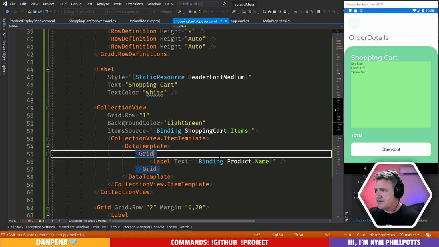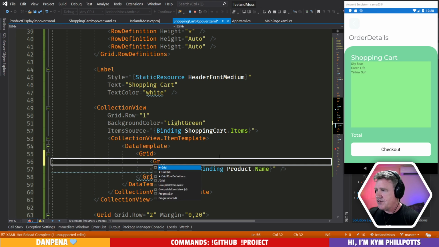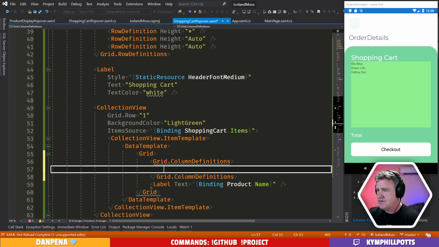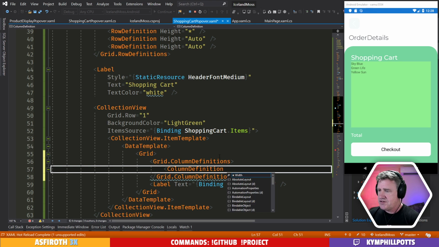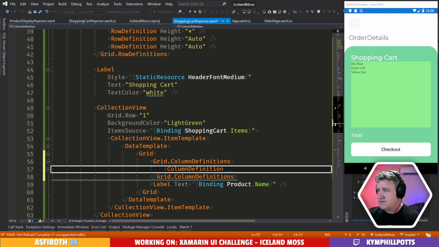All right, so let's see if we can do this. Grid.ColumnDefinitions. ColumnDefinition.